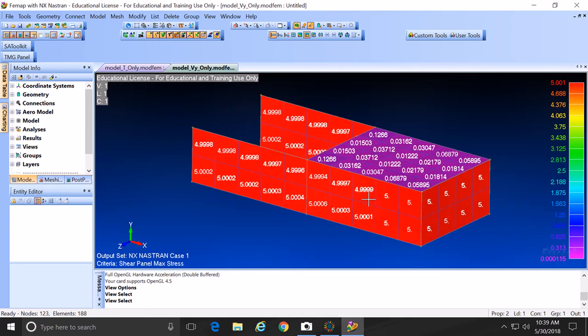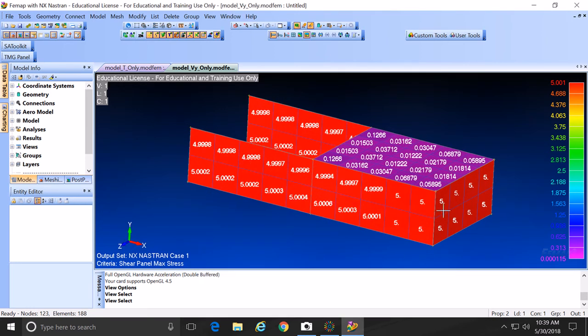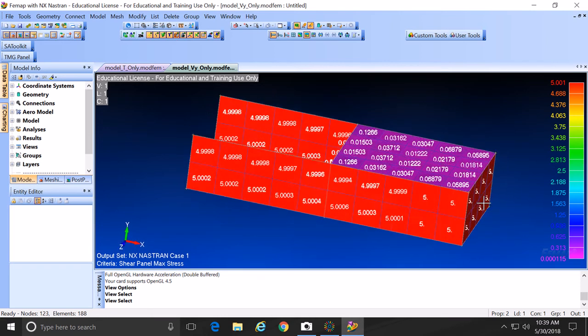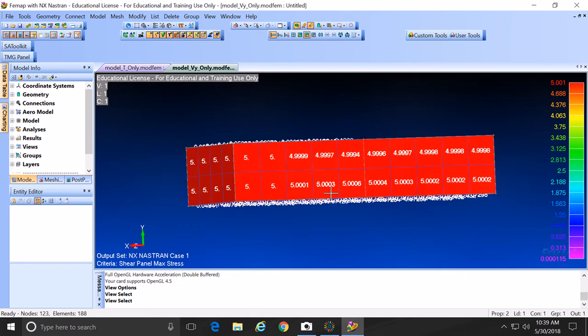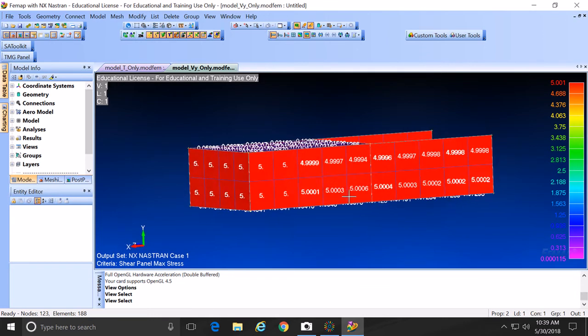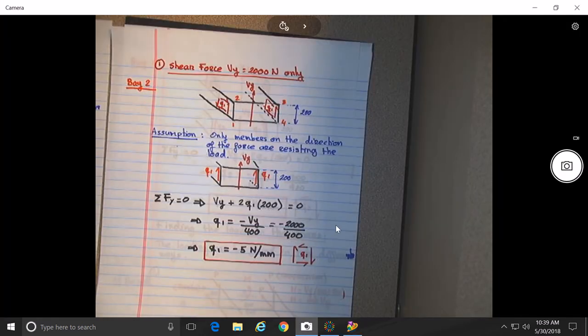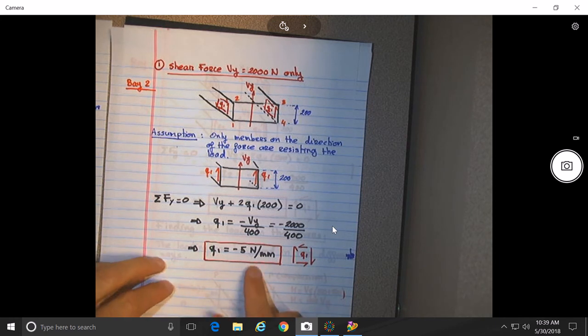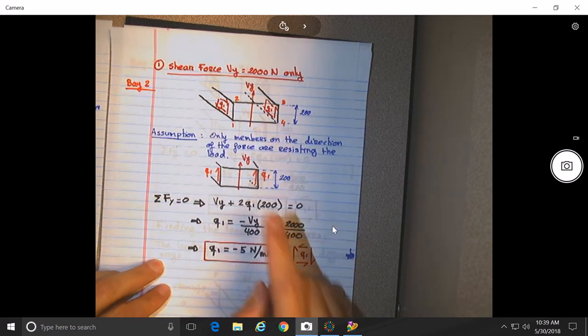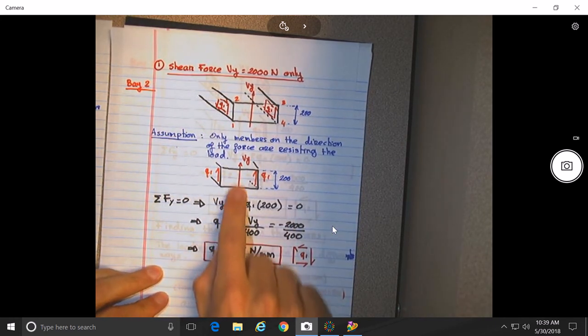Basically, you see what we have: 5 over here, 5 over here, 5 over here. I mean 4.999, 4.997. Close enough, no? Okay, which is the same thing that we found. All right, so we found here the 5 on this panel, and actually, yes, it should be the same on this panel over here.